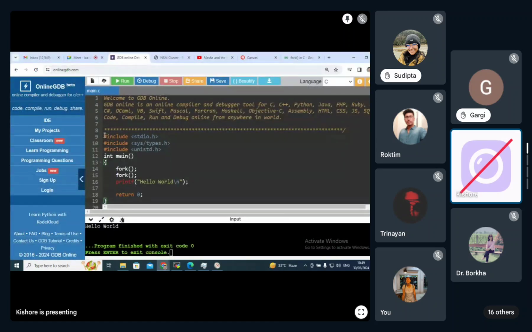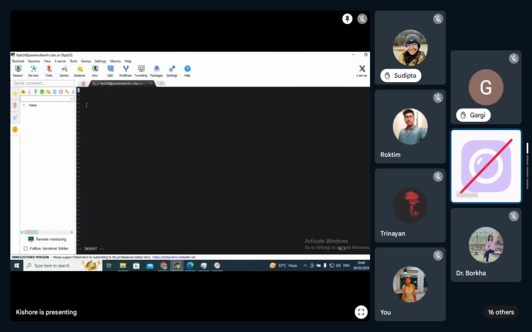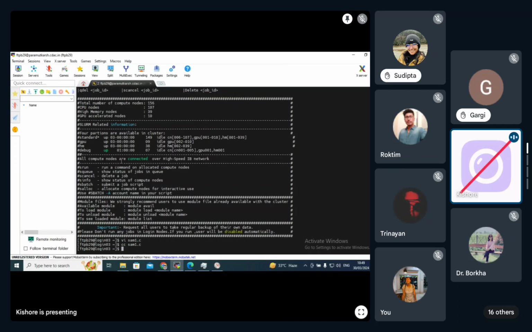So I'm copying the second one here. To execute the C program, we are using this command: cc space filename.c.